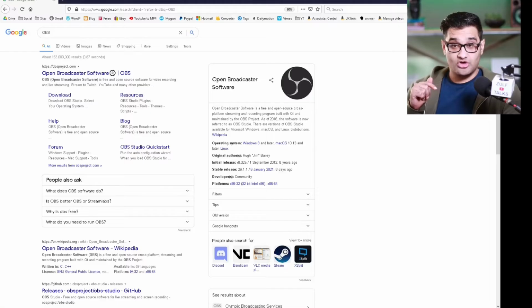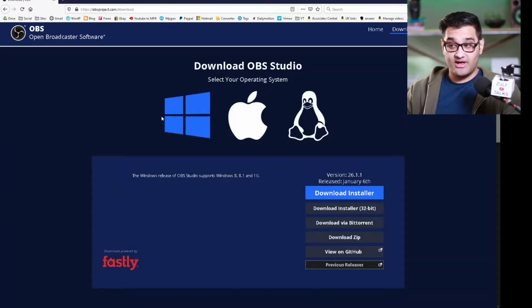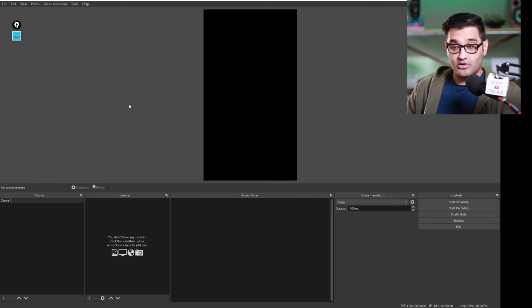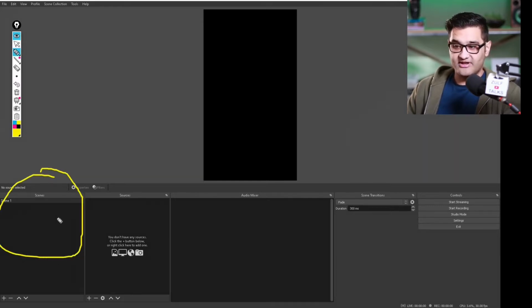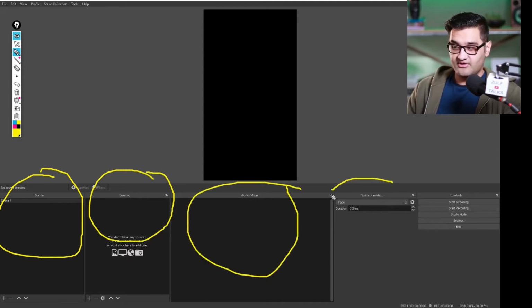You can search Google for OBS like I've just done here, and you need to go to the download page and get the software. So once you've downloaded the program, this is what it looks like. We have this section here called scenes. Then you have a second section called sources. And then here I have audio mixer, scene transitions, and controls.